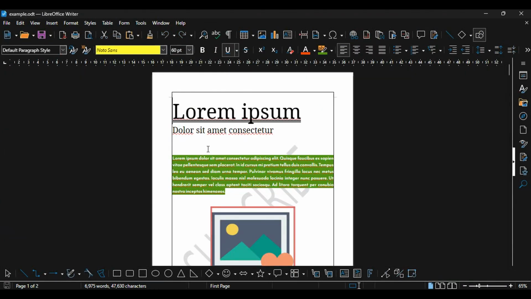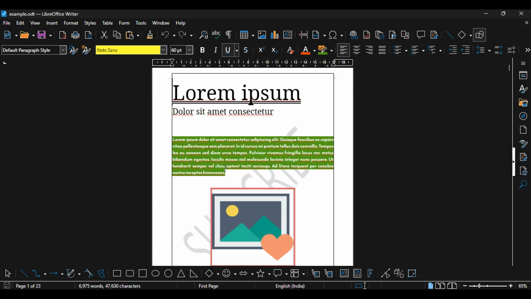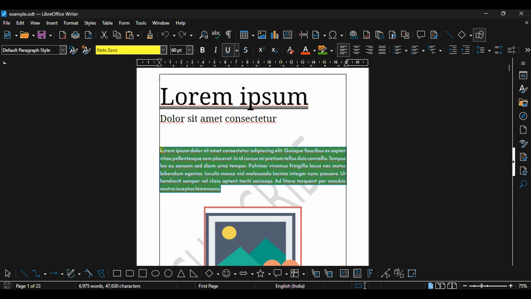Next, select the highlighted text carefully. You can click and drag your mouse over the words, or use your keyboard if you prefer. The important part is making sure the highlighted text is selected, because the change will only apply to the text you choose. Once the text is selected, look at the toolbar at the top of LibreOffice Writer.